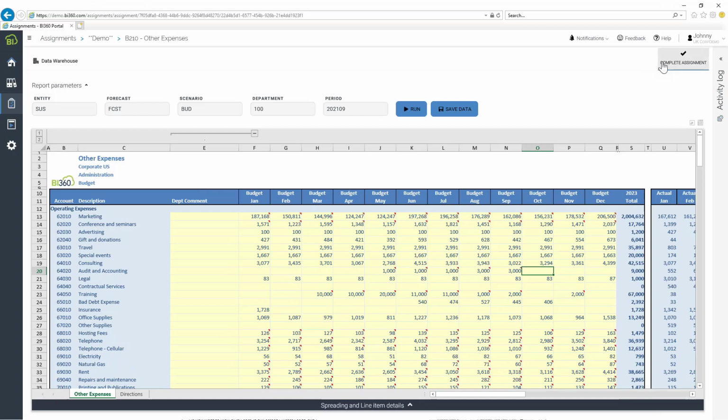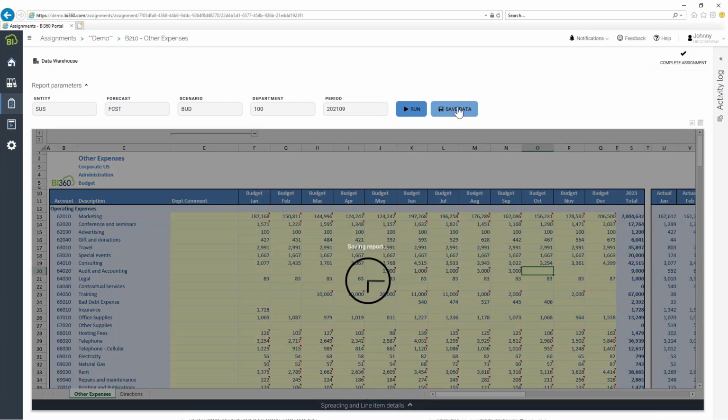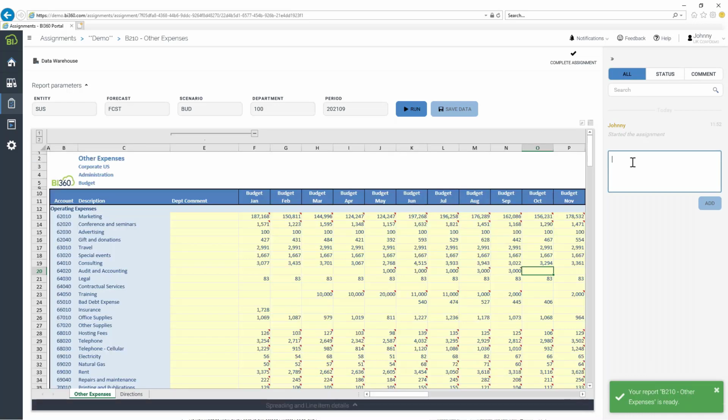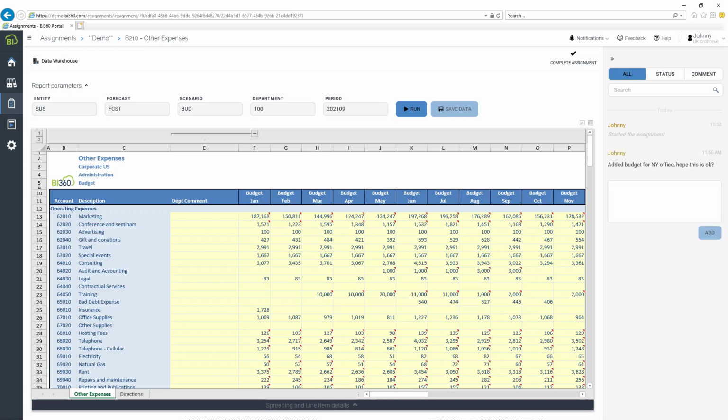Okay, so once Johnny has entered in the information into this assignment, he can save the data and then complete assignment. I'm just going to save the data for now. Before I complete assignment, I'm just going to show you this activity log. Johnny can actually have a social media type of conversation with his approver. So he can say, added budget for NY office. And this note or conversation will go to his approver when they go to review. So I've added this comment in.